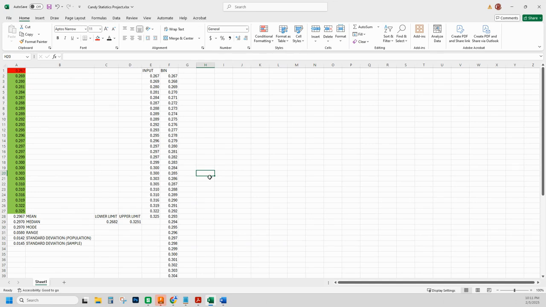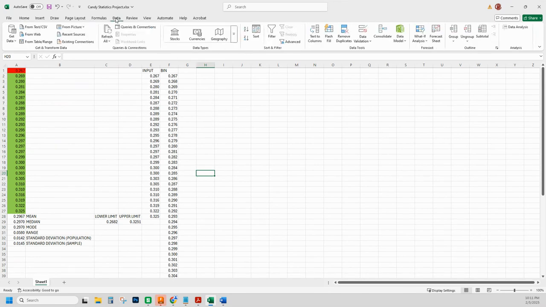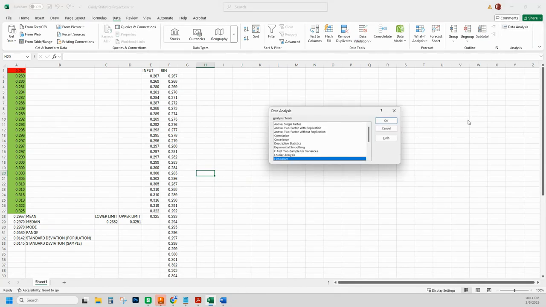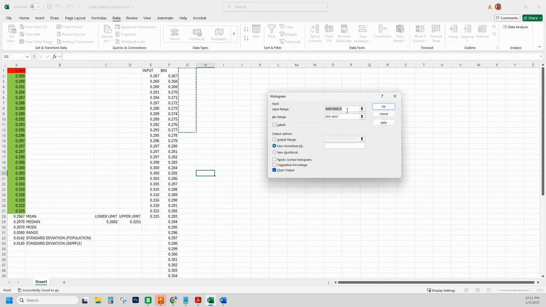So what we need to do now is jump up here to our data tab, and then come over here and pick on data analysis. What we're going to be creating is a histogram, so please make sure that that is checked. And now go ahead and say OK.